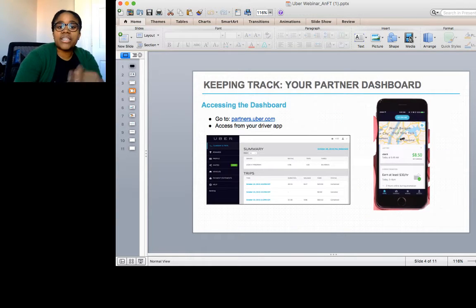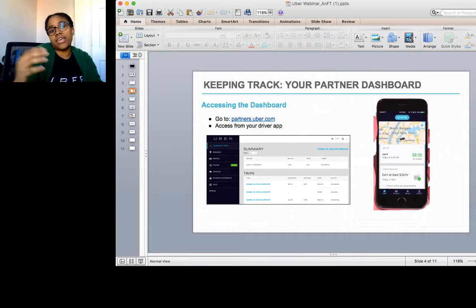Keeping track of your dashboard is easy. It gets into your summary, your trips, your incentives, your profile, your invites. It'll probably answer all the questions you have prior to asking them. It's the same sign-in information that you use to sign in on the app, so that username and password will sign you into your dashboard.